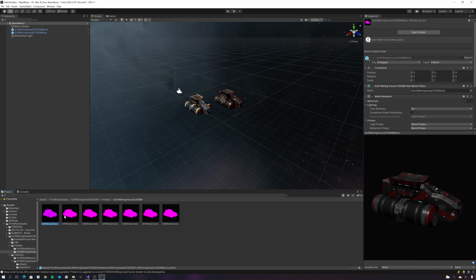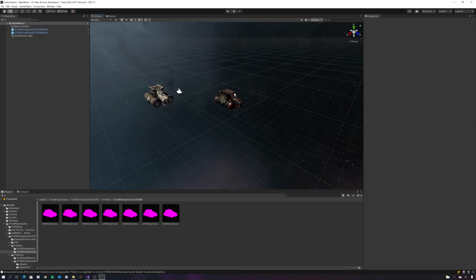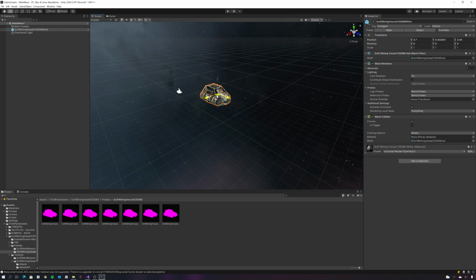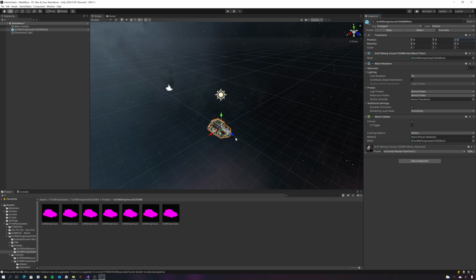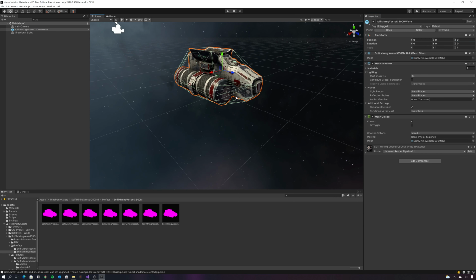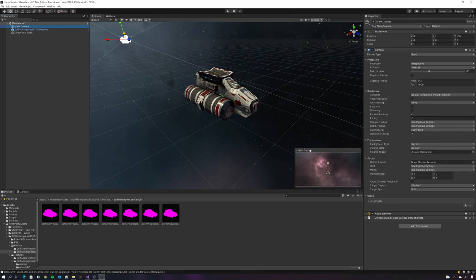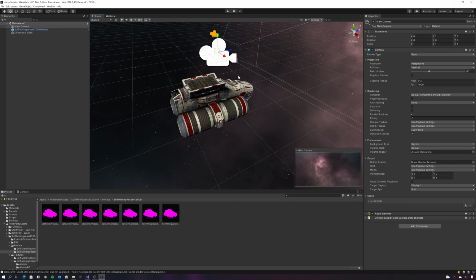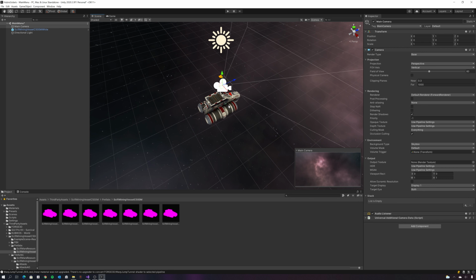But I think for now I'm gonna go with the white one, like that. Reminds me of something. I don't know what it is. Let's put that at position 0. Look at that, very nice. Okay.